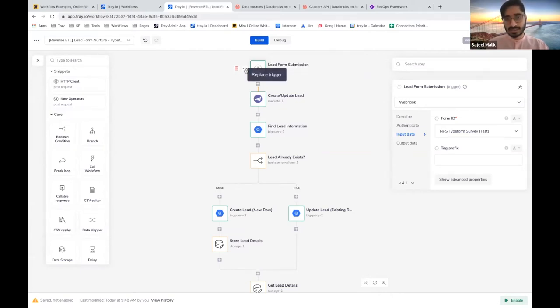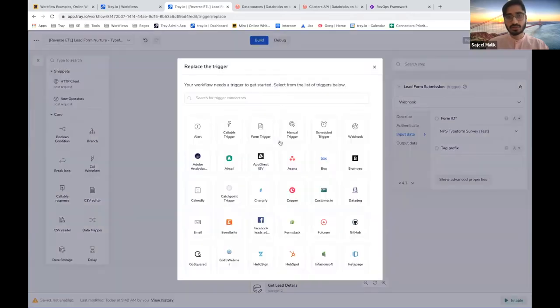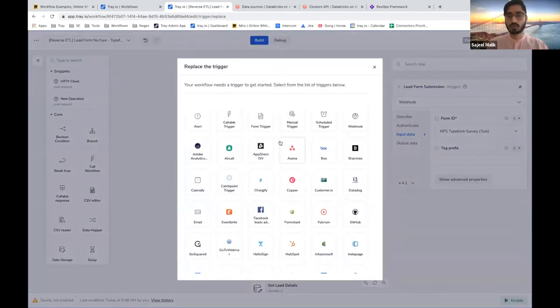But as I click and replace the trigger here, you'll notice we have a number of options to kick off a workflow. Maybe this is a one-off manual process, or maybe you're using this workflow for testing and you only need to run it when you need to. You can use a manual trigger.